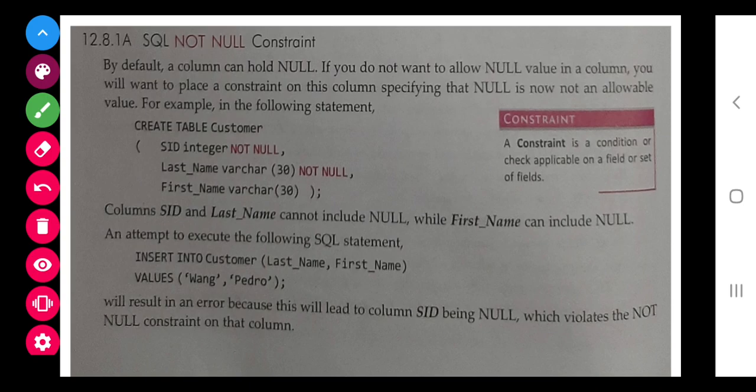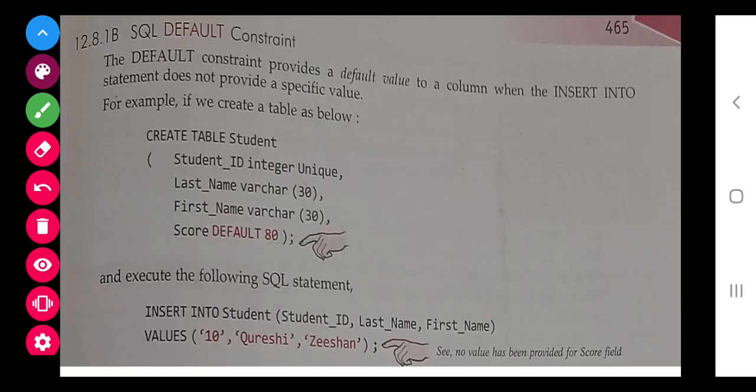Insert into customer last name and first name, Wang and Pedro. But we have given above that SID should not be null, so this will give you an error, because we have applied not null on SID and they have not entered any value for SID here.